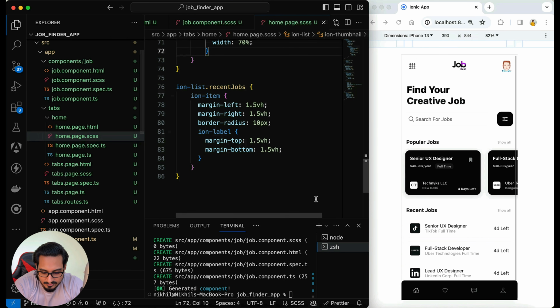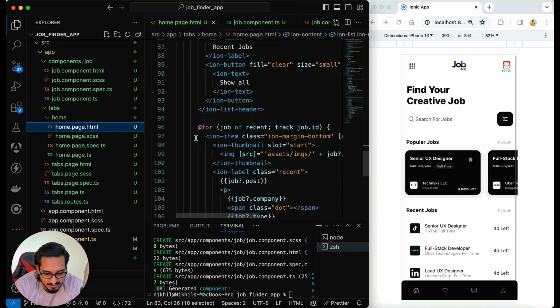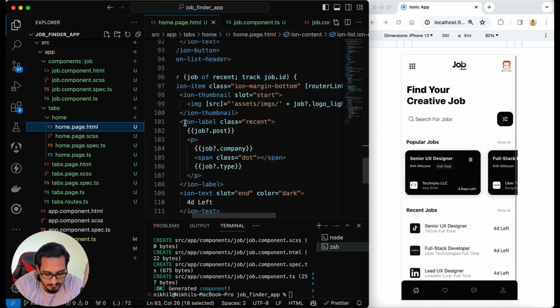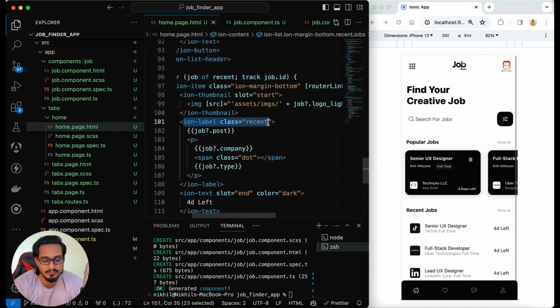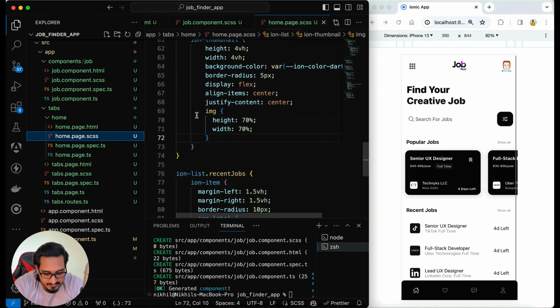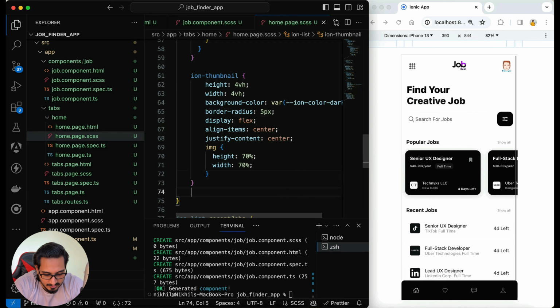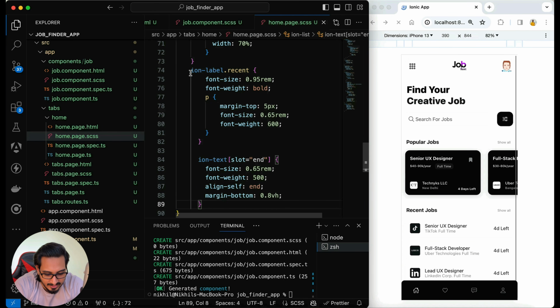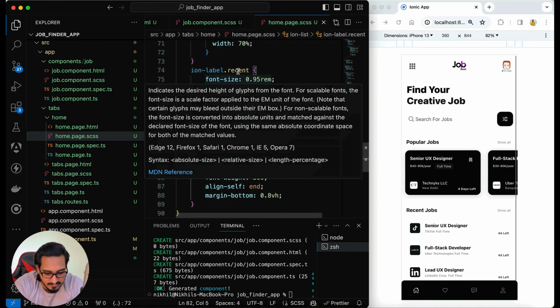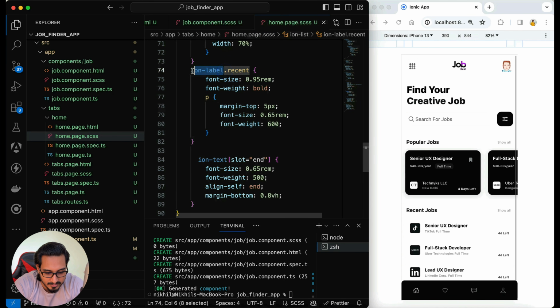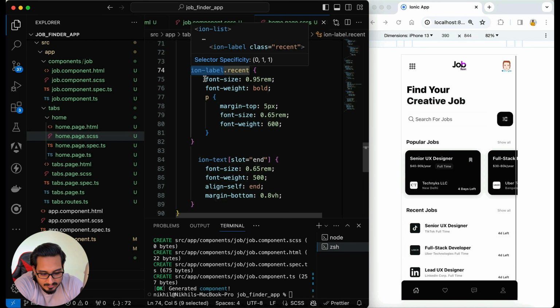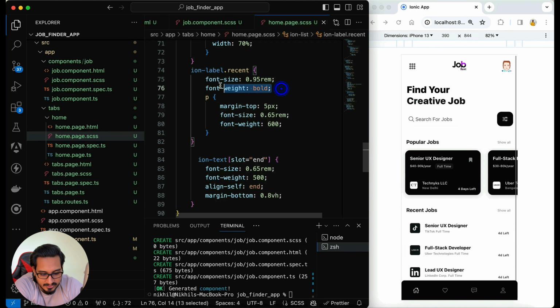Now, after that, what else do we need? We need to work around with this particular design also. Let me just check it. The ion label. This is the one where I've just passed class to be recent one. So I'll just pass here, after the ion thumbnail, the ion label of class recent. This is how you can pass, or you can just remove this particular one also. Still, it will work the same. Font size, I have just passed 0.95 and font weight, I have passed to be bold.